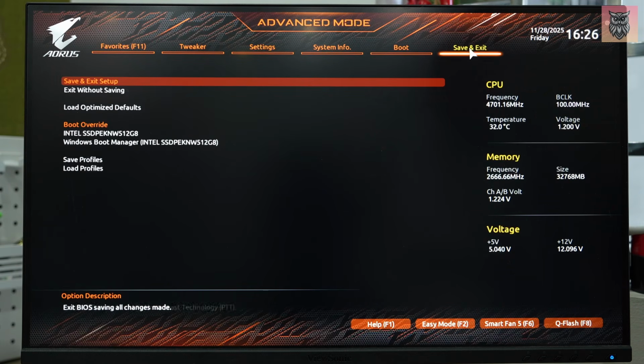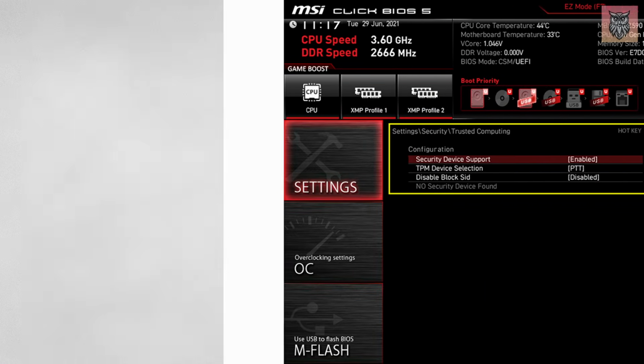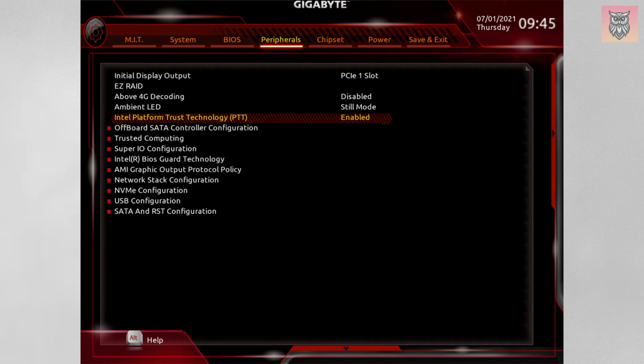Now move over to the Save and Exit tab, then choose Save and Exit Setup to save the changes. Your computer will restart, and TPM will be activated. If your motherboard is from a different brand, the BIOS interface may look different. Just look for similar settings like the ones I'm showing on screen.